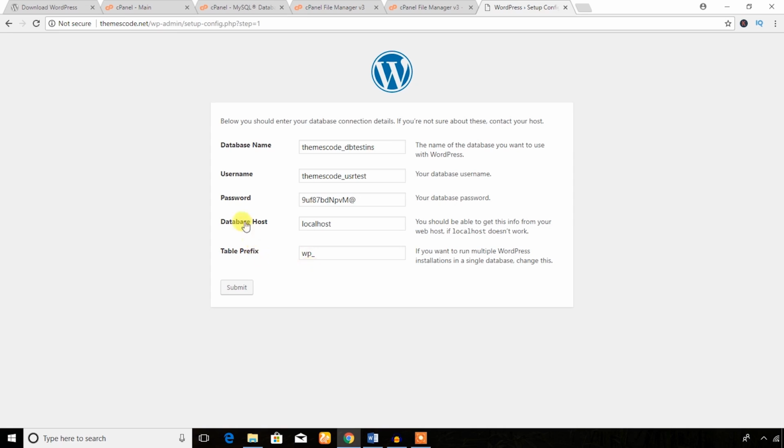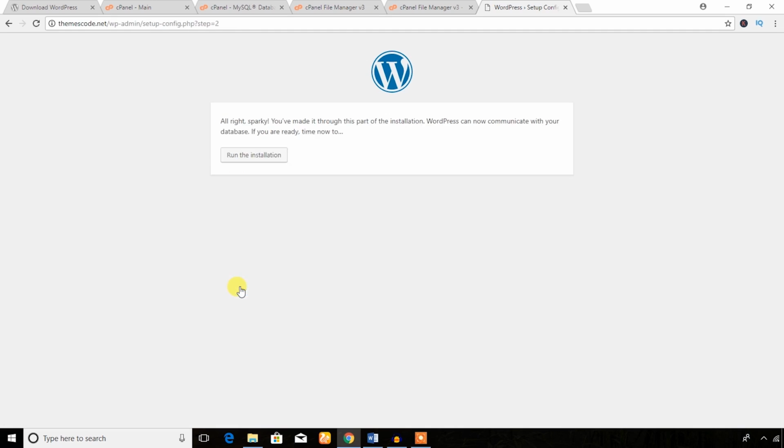The database host name should be localhost, or anything else, it's up to you, but try to change the table prefix. Put something here to change the default settings. This wp hyphen is the default, but you can change it. Just type some characters. I just added 4 characters, so it will be different from the default table name in WordPress. Now hit the submit button, and then hit run installation.